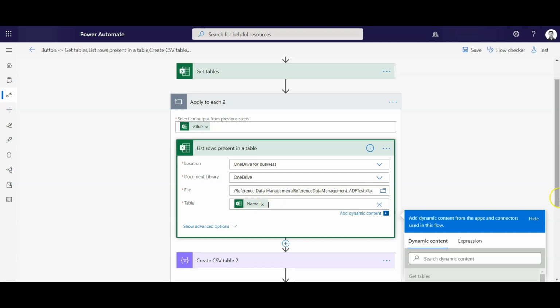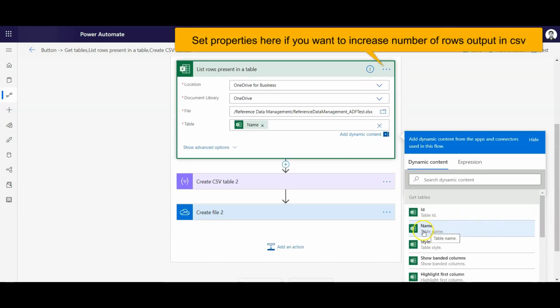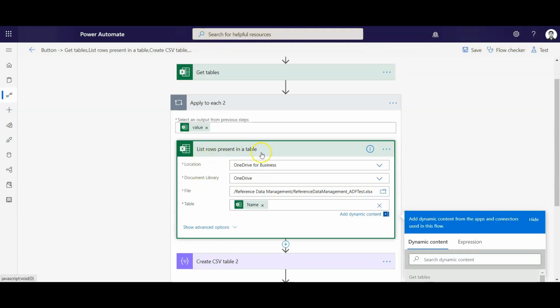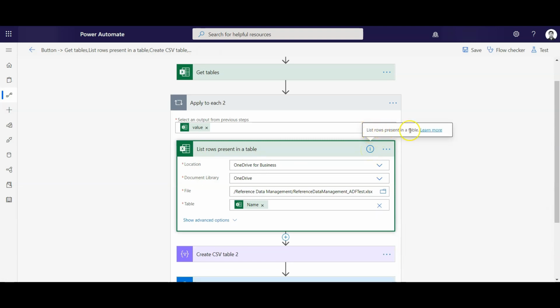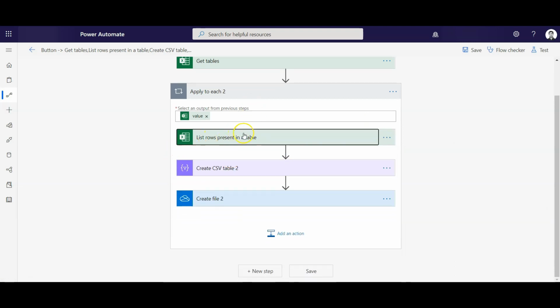So this name we can select from here. As you see here, name, a gray color text is written here, table name, right? So this is how we can list the rows present in that particular table. And again, if you see this information icon, it will show list rows present in the table, right? So after listing all the rows in that table, we have to create a CSV table out of that, right?